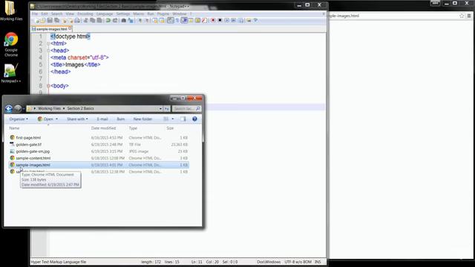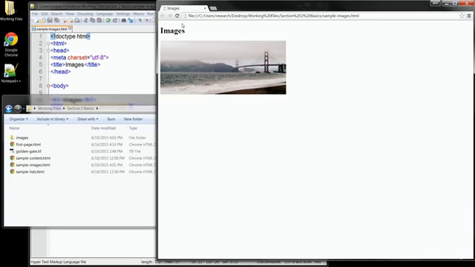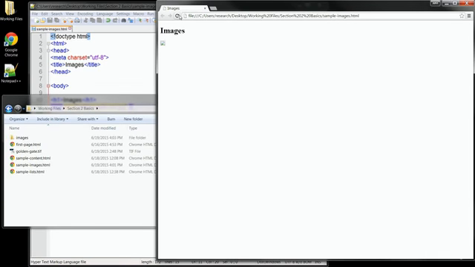For instance, what if we go inside the folder and we create a new folder called Images? And then I take our JPEG file and I just drag it right on in. Now when I go back out to the browser and refresh the page, you'll notice that the image is missing. And that's because the browser didn't find the image in the location that our source path said it would be.